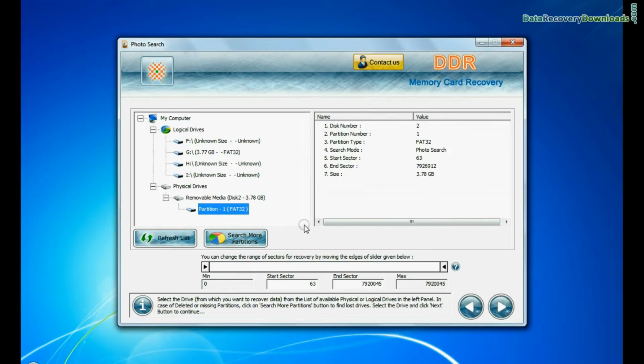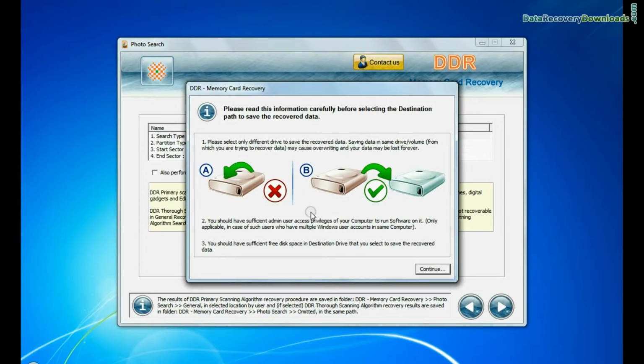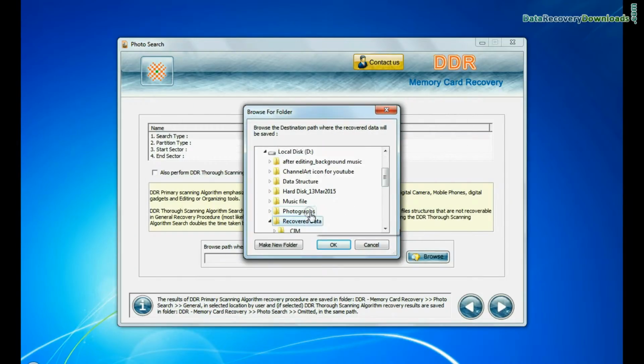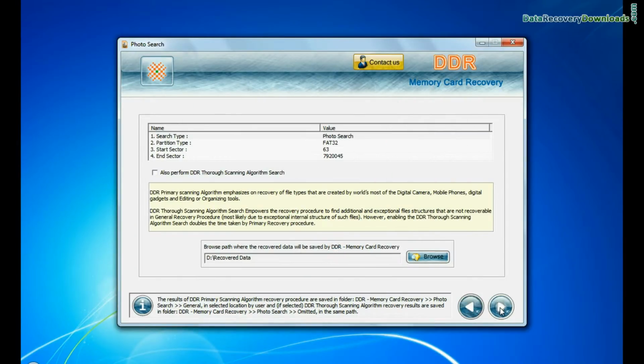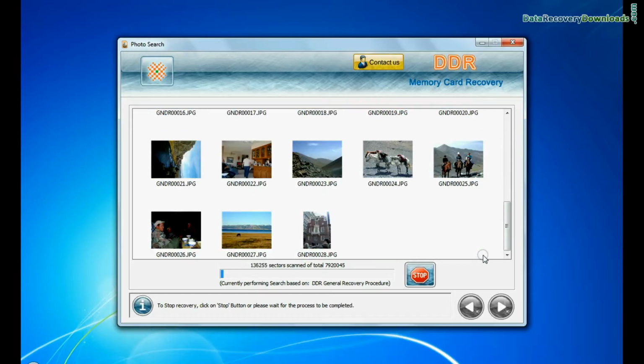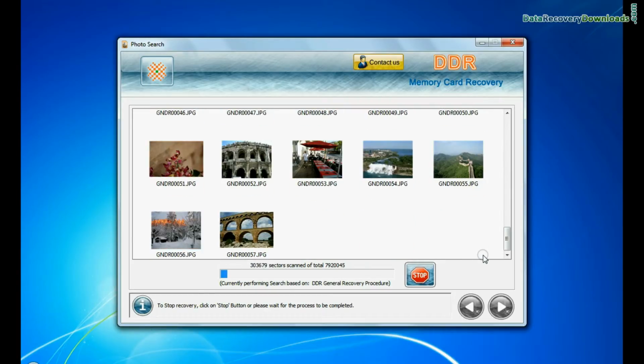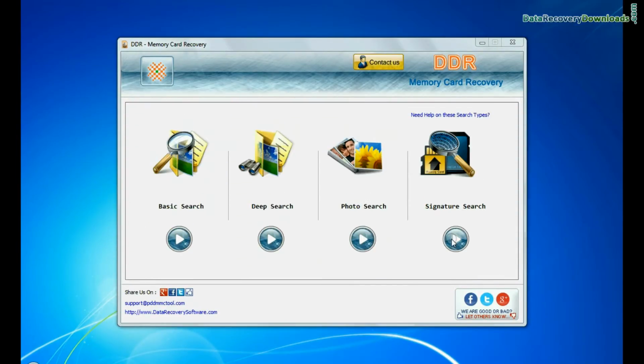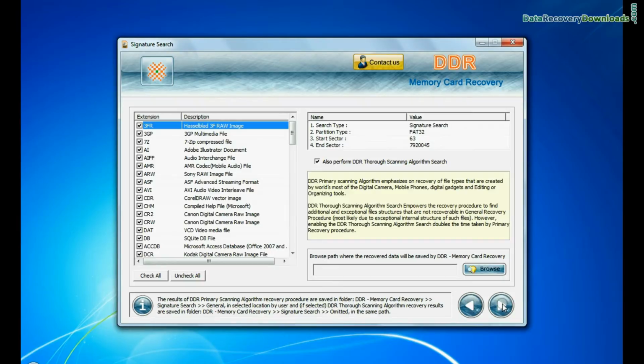Photo search is specialized recovery mode to recover lost images. Browse path where the recovered data will be saved by DDR memory card recovery software. Photographs are recovered successfully. Signature search recovers data on the basis of file extensions.